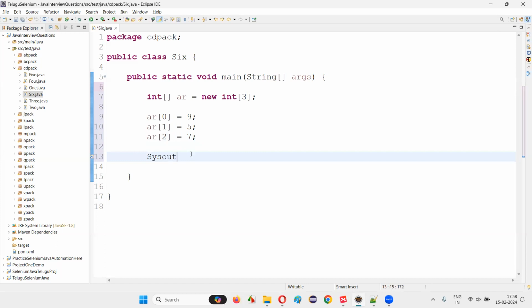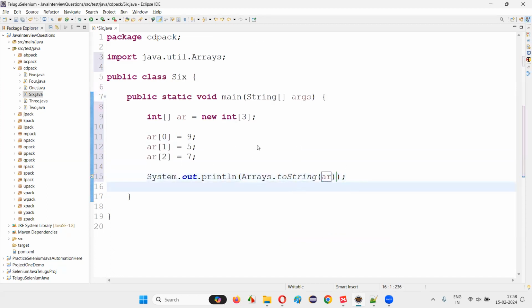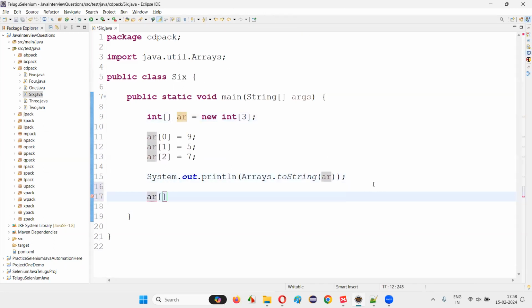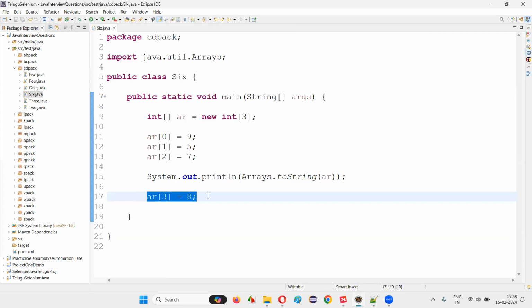If I try to assign more than 3 elements, System.out.println. And here, if I say Arrays.toString of ar, and run this code, you see the array elements will be printed. But I cannot increase the size of the array here because arrays are fixed in size. If I try to store a 4th value into the array, I am going to get an exception known as ArrayIndexOutOfBoundsException, because the array size is fixed.